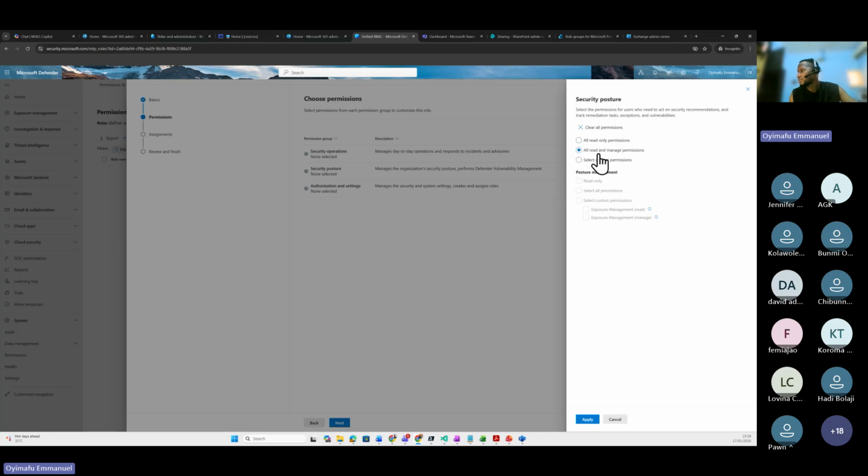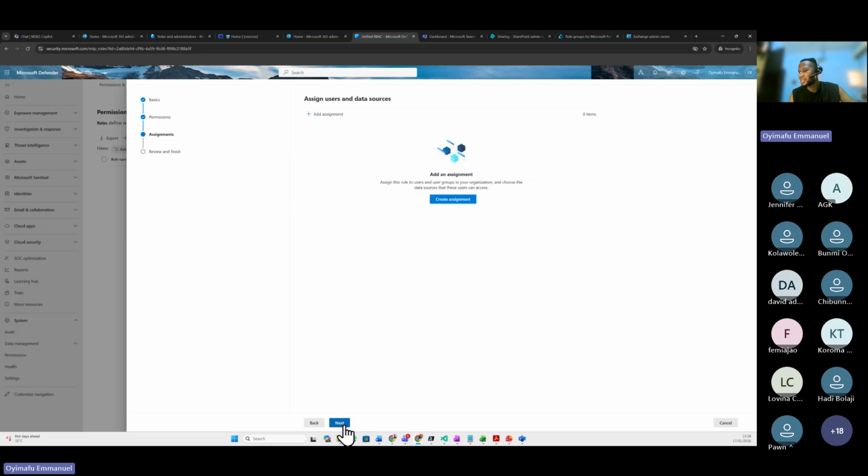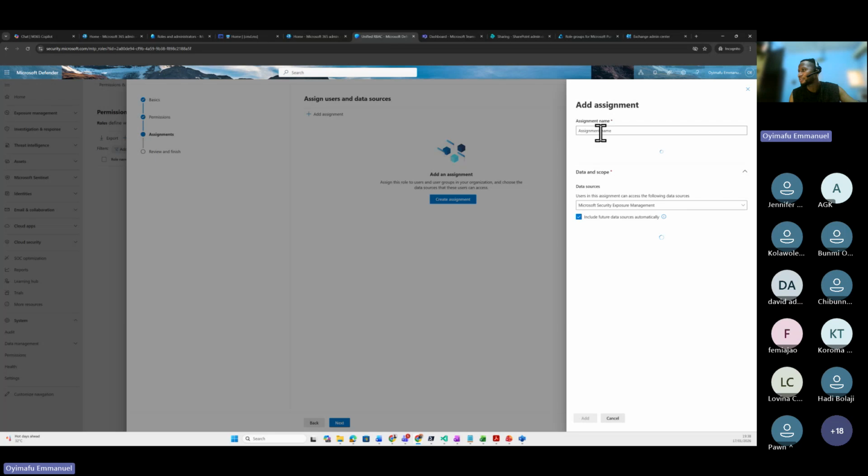So that is why all these settings here are good, because you can reduce their permission. Instead of just giving the person security administrator or security reader, you can come here and create a custom role that only allows them to read. If you click on apply now, that means this is the only permission that you are selecting. If you come next now, you can just add an assignment from here.